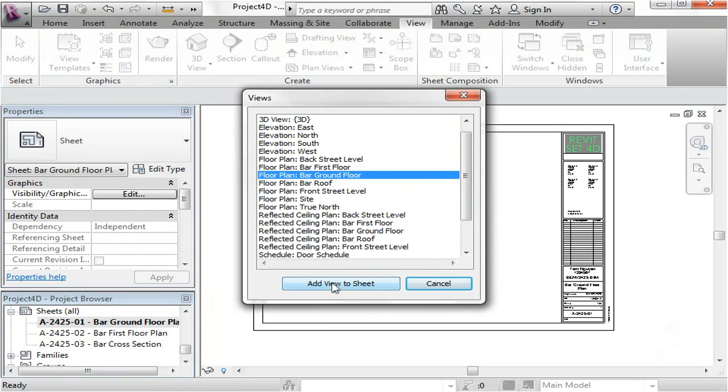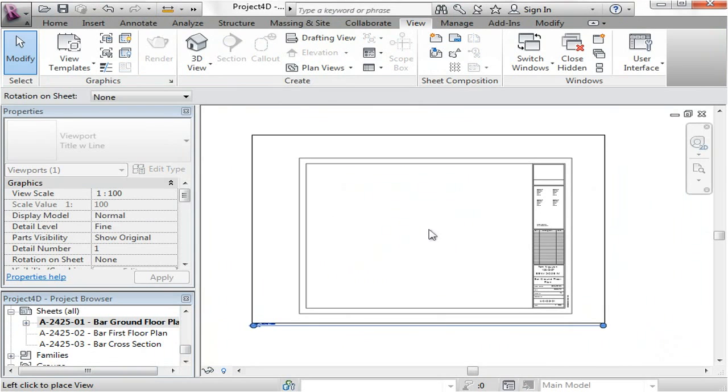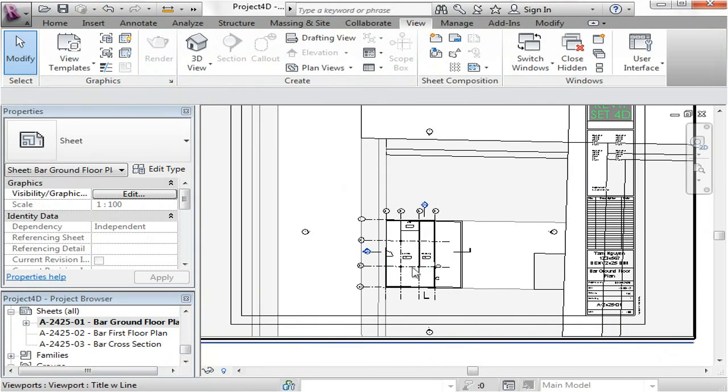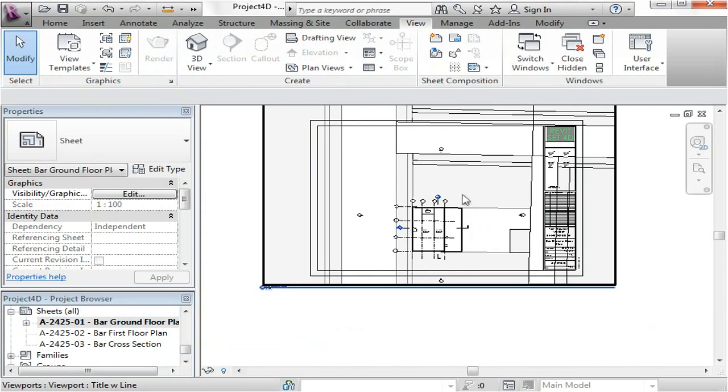There's my floor plan, it's the bar ground floor plan. Click Add to View to Sheet, and all you have to do is click somewhere on the sheet. Don't worry too much about what you're seeing, we'll clean it up in a second. So you can see that there's our floor plan there. Now before we come back to cleaning this up, I just want to show you the other method you can use.